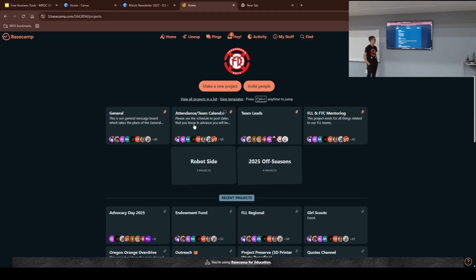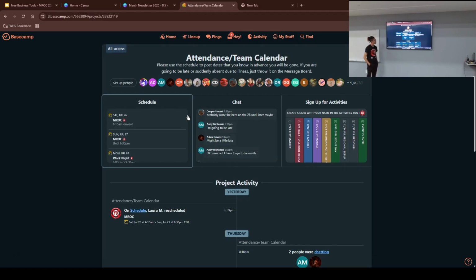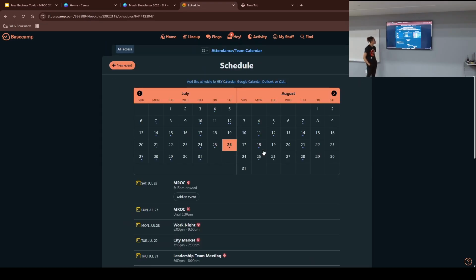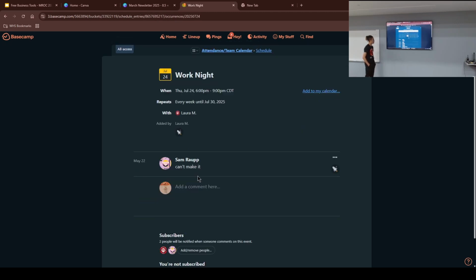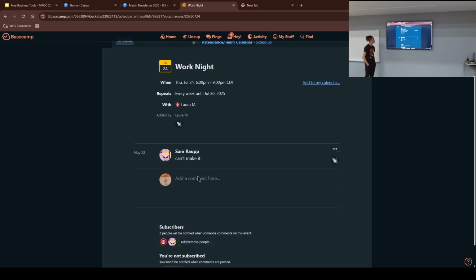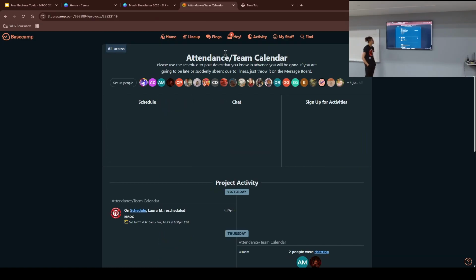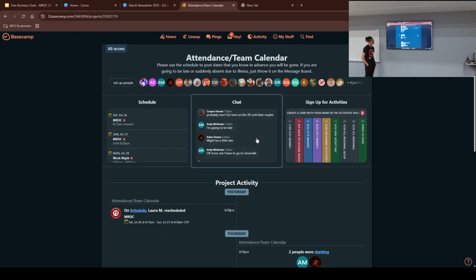And then on the communication side of things, I'm going to start with showing off our team calendar. So we have a schedule with everything on it, and one of the nice things about this is people can comment on events ahead of time if they know well in advance that they're not going to make it. But then we also have a chat in this project for any last minute things that come up.